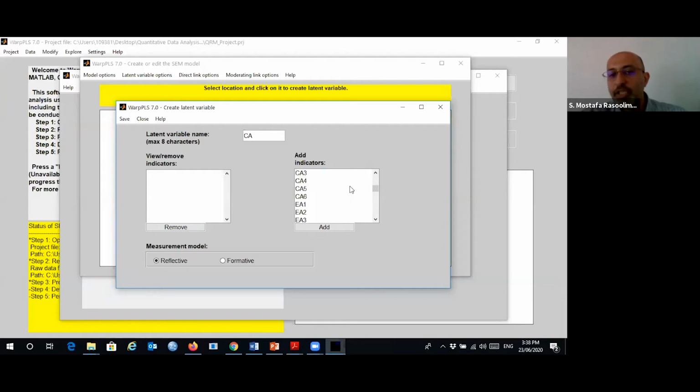Here you can see your indicators. All indicators are here. So for community attachment, you have 6 items, or 6 indicators. Click on add. When you click on add, this indicator will transfer to this box on the left side. So you add indicators from this box to this box, left side.